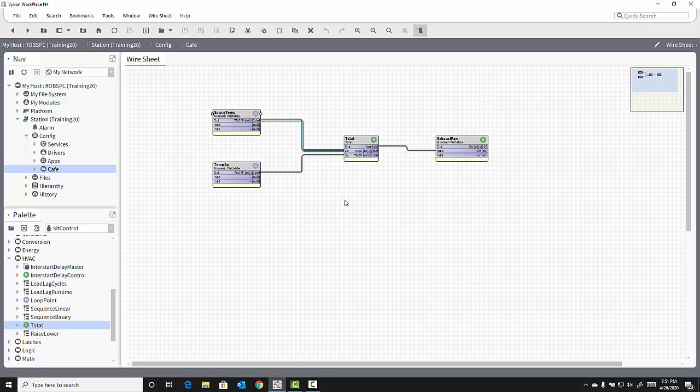So now we've created some basic control logic to control an exhaust fan by comparing a space temperature to a temperature set point.